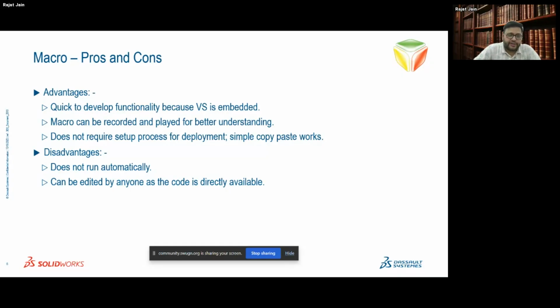After talking about advantages, yes, there are certain disadvantages. And the most important is that a macro cannot run automatically inside the SolidWorks environment, which means that if I start SolidWorks and if I want the macro to do some processing when I start SolidWorks or during a session, a macro cannot do it. I have to manually run the macro to make sure that it follows the process.